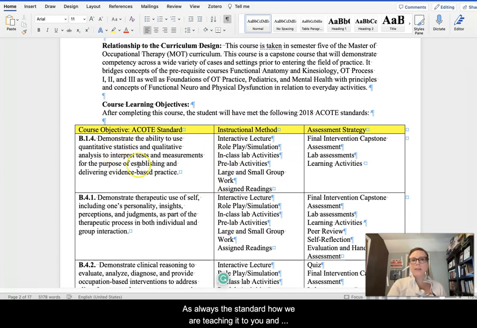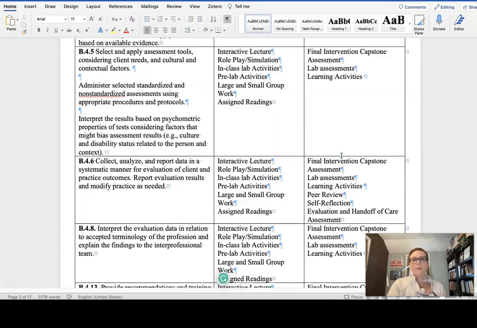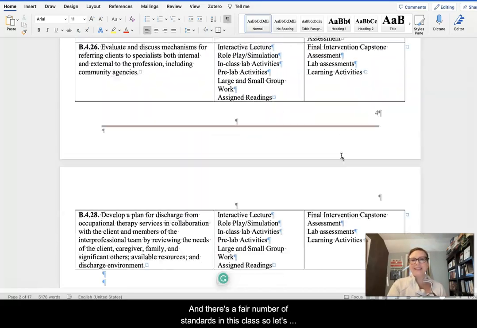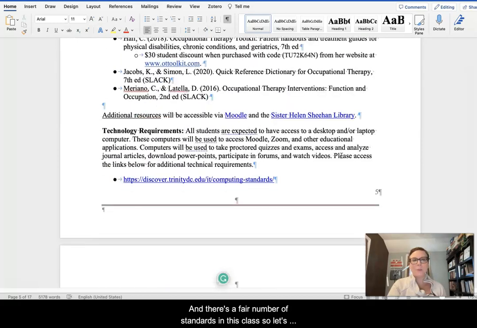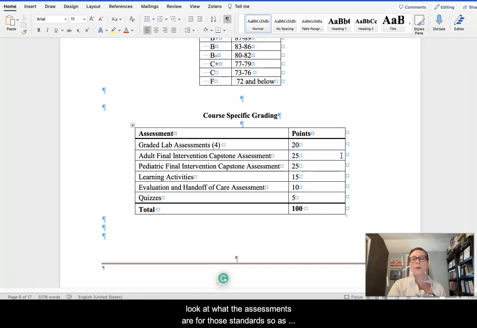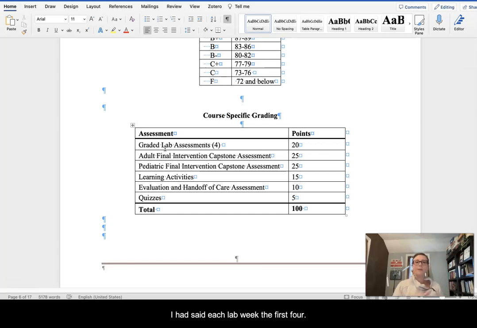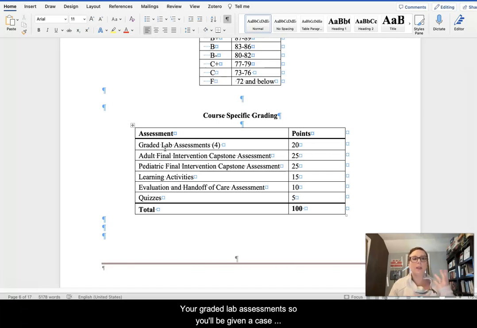As always, the standard, how we're teaching it to you, and then how we're assessing you. And there's a fair number of standards in this class. So let's look at what the assessments are for those standards. As I had said, each lab week, the first 4, the 2nd through the 6th, will be your graded lab assessments. So you'll be given a case study, and the first lab will be an adult, the second lab will be a peds. You'll do an evaluation.